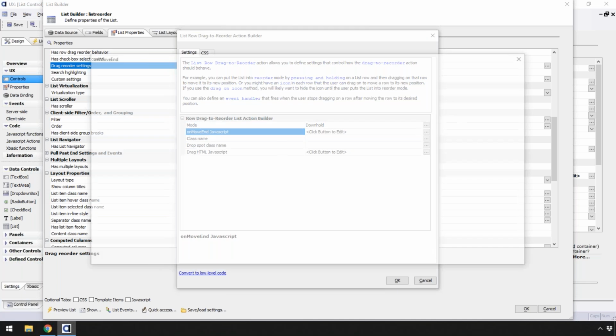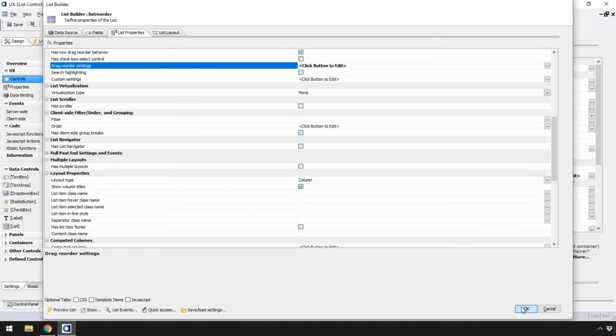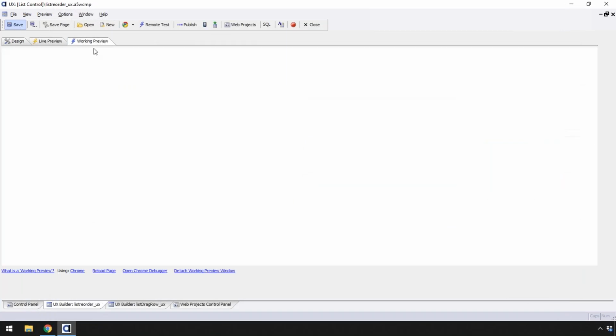So I'm going to go ahead and open that up. And as you can see, this is fairly simple. Basically what will happen is that it will give you a pointer to the list object. It'll give you the from and the to. So I'm going to go in here and let's just go ahead and put in alert to. So what we're going to do is depending on where it is dragged to. So notice it's the zero-based row number for the target position for the row. And so I'm just going to do alert with that too. And let's go ahead and close this and save that and demonstrate it.